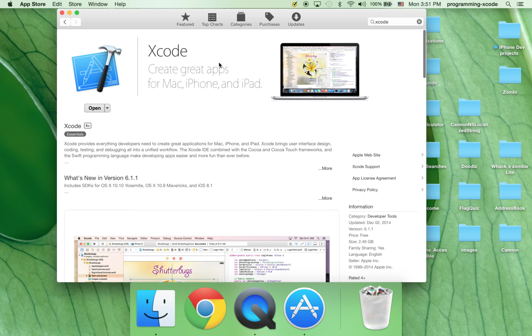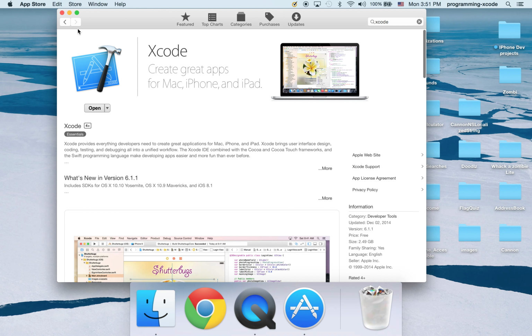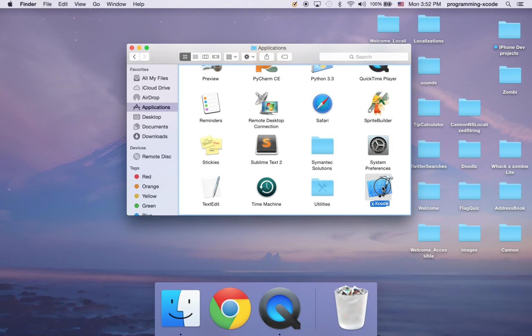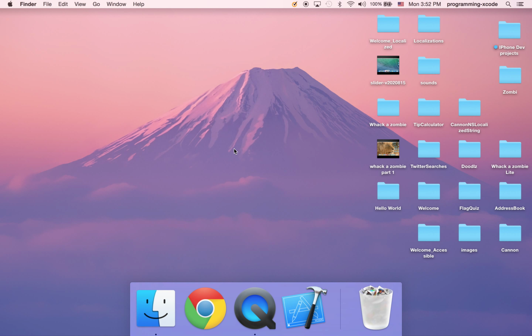Because you're not just downloading Xcode, you're downloading the iOS simulator, you're downloading all the frameworks and the APIs. So since I already have it, I'm just gonna close the App Store, and when you open it after you're done downloading it, you'll be asked to download a few parts. You can find Xcode in your applications, and I'm just gonna drag it onto the dock. And you can open up Xcode this way.